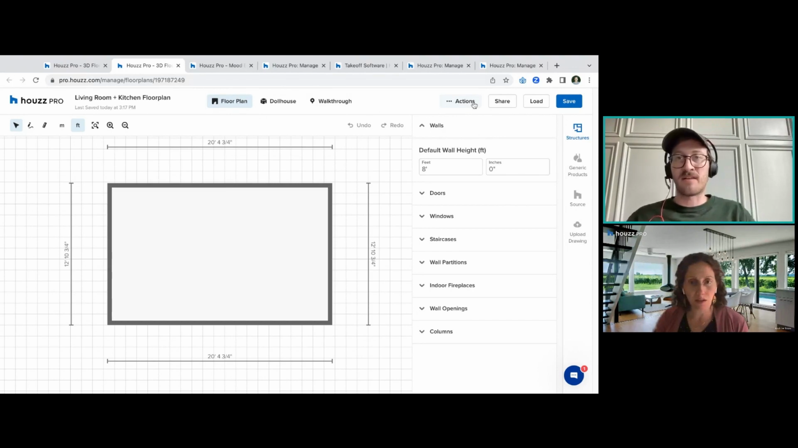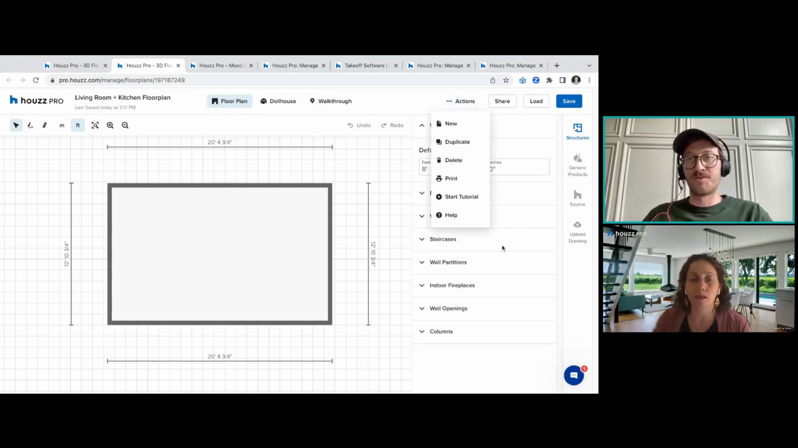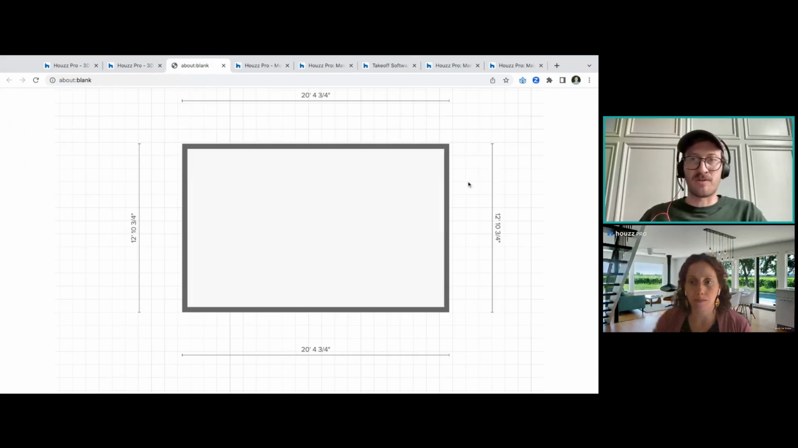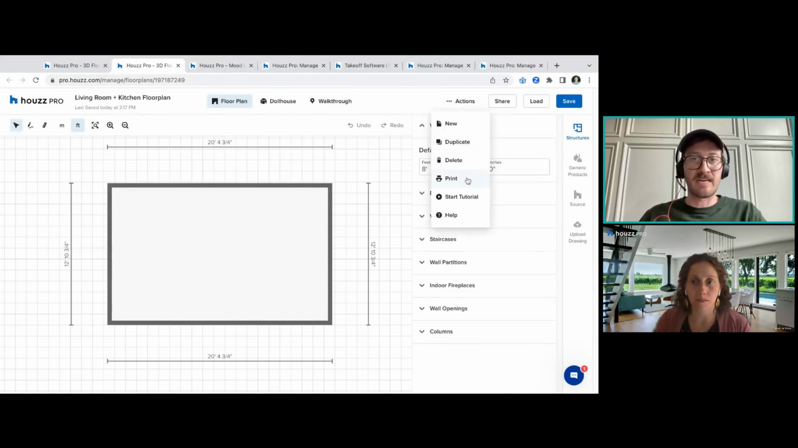Over here to the right of that is our actions button. So this is something where if you need to delete something, or you just want to create a new floor plan, maybe you were putting something together and it turned out it was inaccurate, you can always just hit new. It's going to pull up a new one, and you basically start from right here again. Print is a way that you can technically save these as a PDF. So if you needed to, you can always make a PDF of your floor plan. That's available within print.